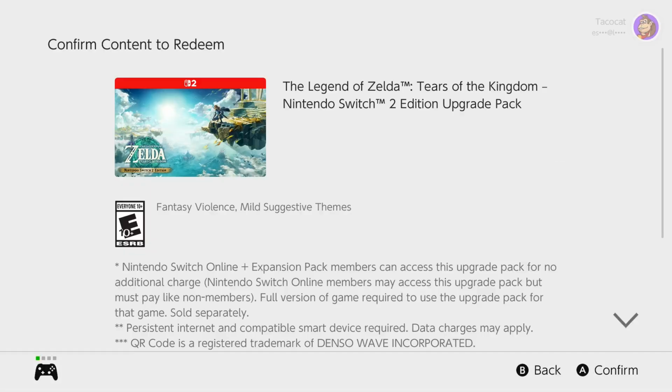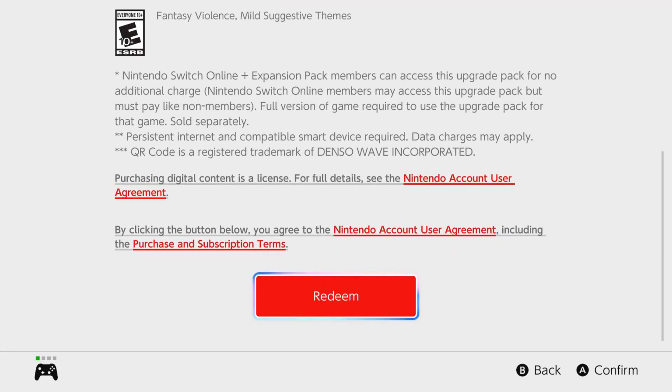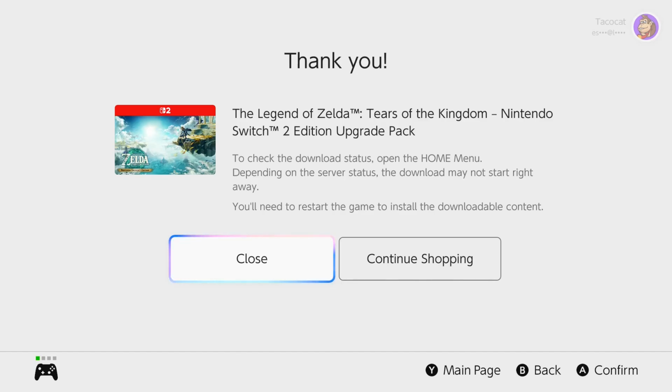I need to enter that in to this area. If you entered the code correctly, it'll take you on to the next page where it's going to ask you to confirm the content to redeem. And if it all looks good, we're going to scroll down to the bottom and select where it says Redeem. And now I have successfully redeemed that code.